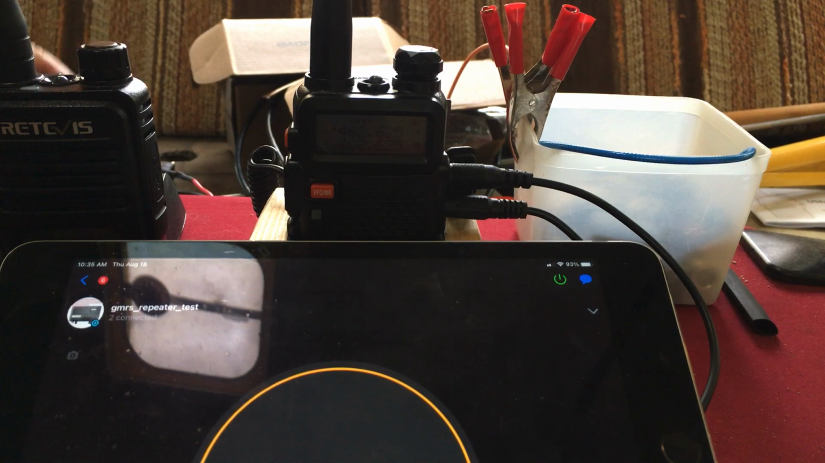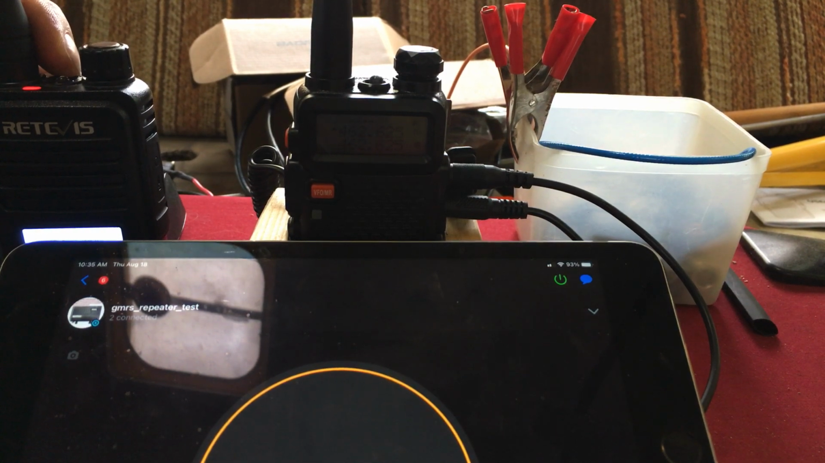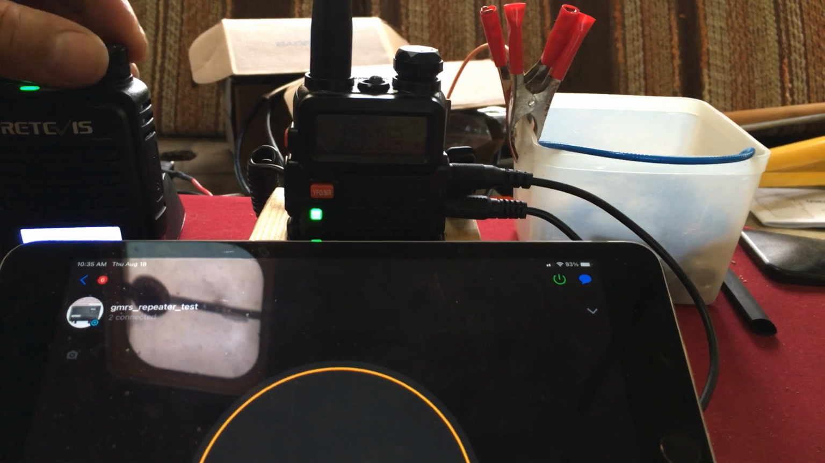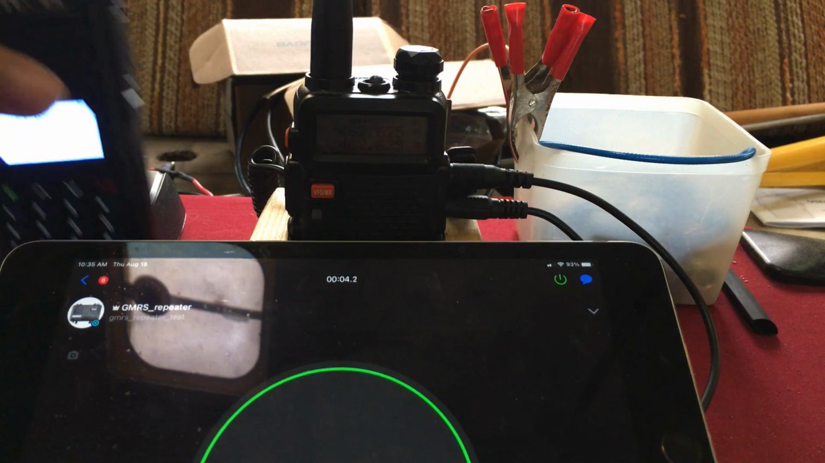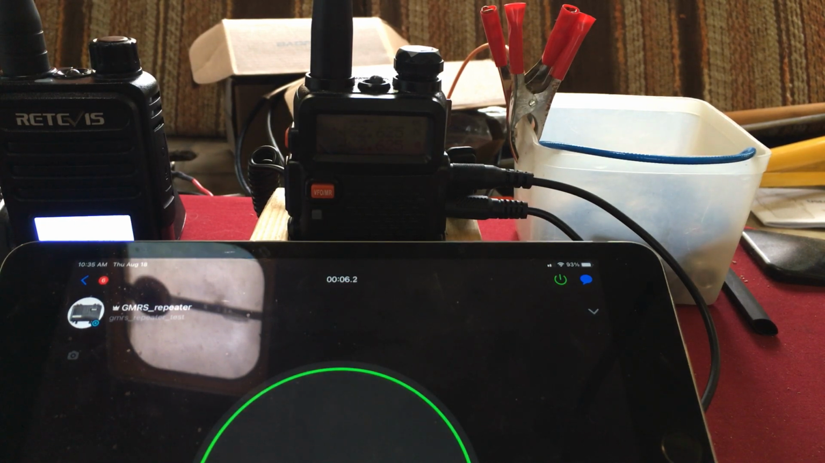Now I'll key this up and you'll see it play on the iPad. Radio check. Radio check, radio check. 1, 2, 3, 4. I don't know if you could hear that, but it plays on the iPad.